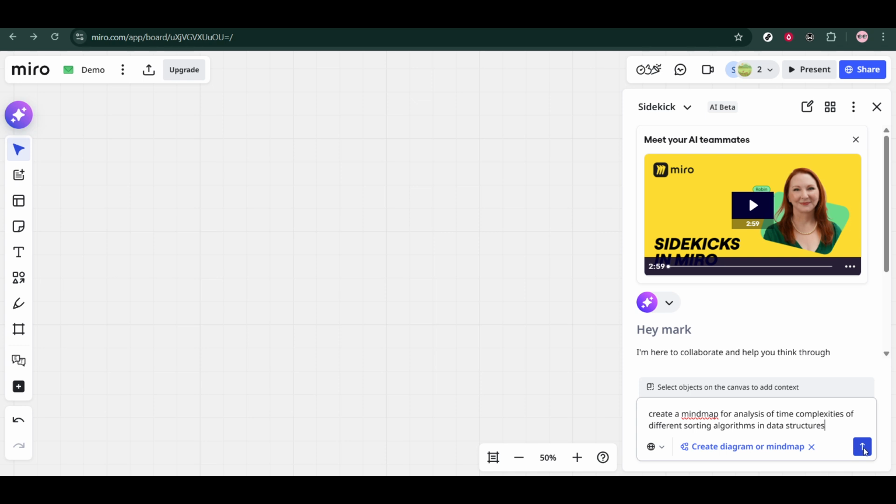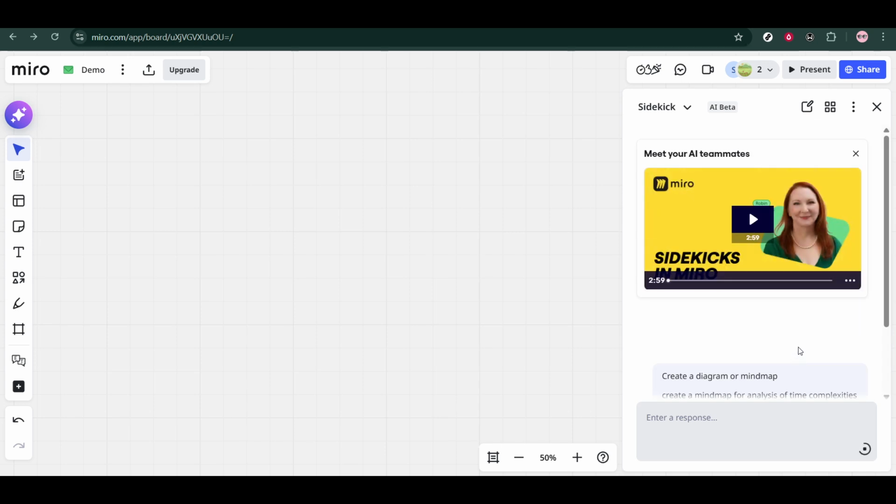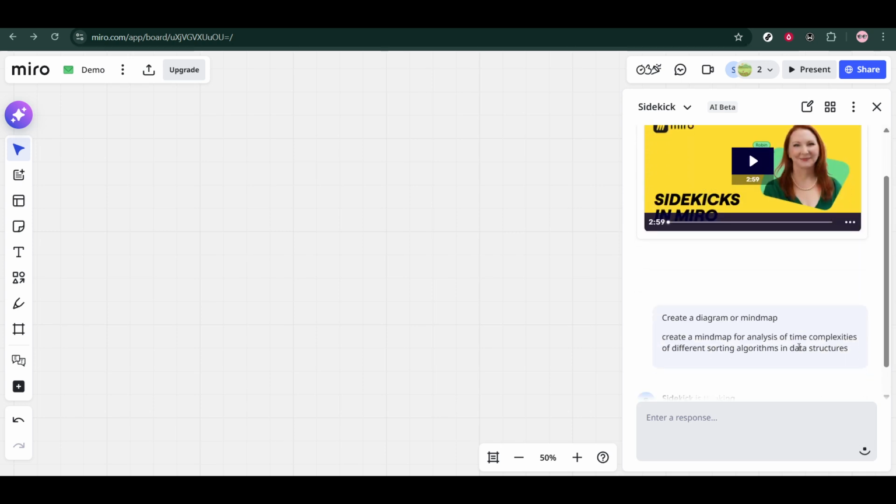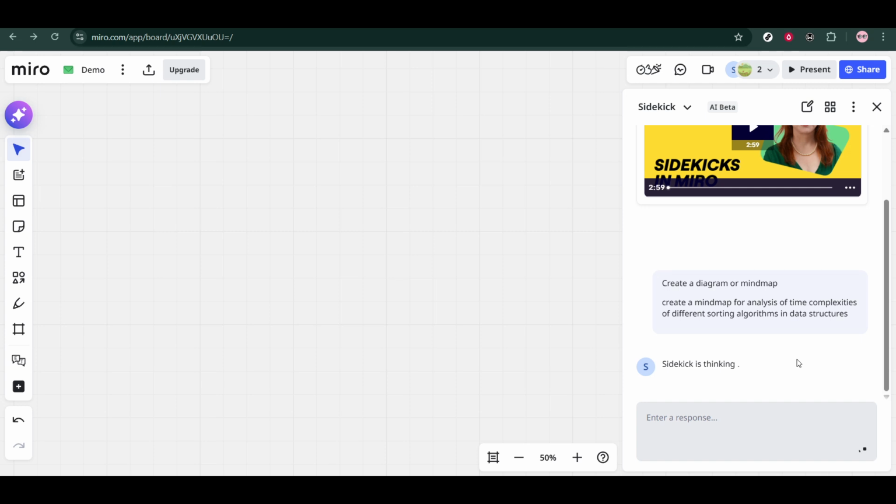If you're not sure where to start, use the suggested starter prompts, or give the AI extra context by selecting content that's already on your board. You can highlight notes, shapes, or text before prompting so the AI knows what to build from. This is especially useful for clustering research, summarizing meeting notes, or expanding a rough outline into a polished structure.